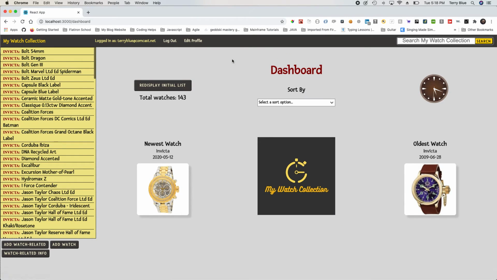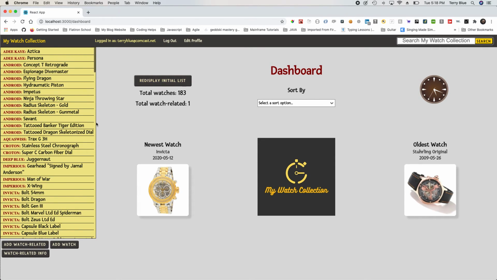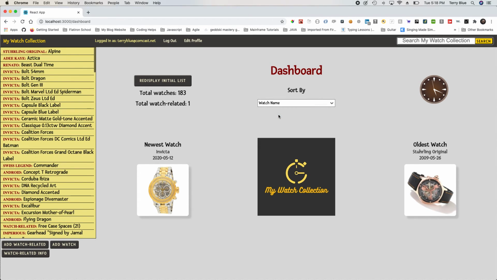Back to the dashboard, and I'll redisplay the initial list, which will now display all of the watches. I'm going to demonstrate the sort function. The initial display of the watches will be by the watchmaker name, and within watchmaker name, the name of the watch alphabetically. To sort it by watch name, just click on watch name and it'll sort all the watches in watch name order.